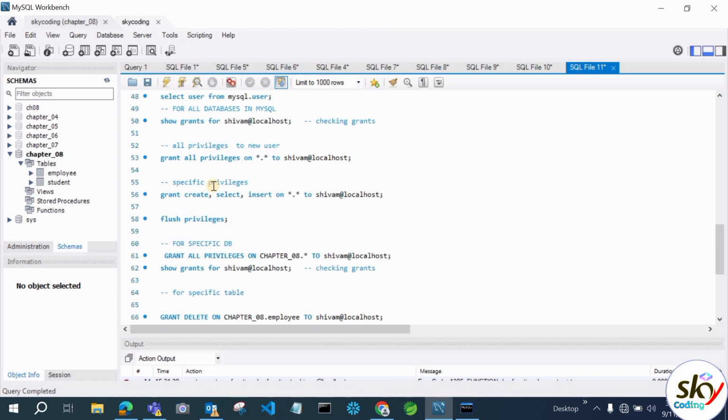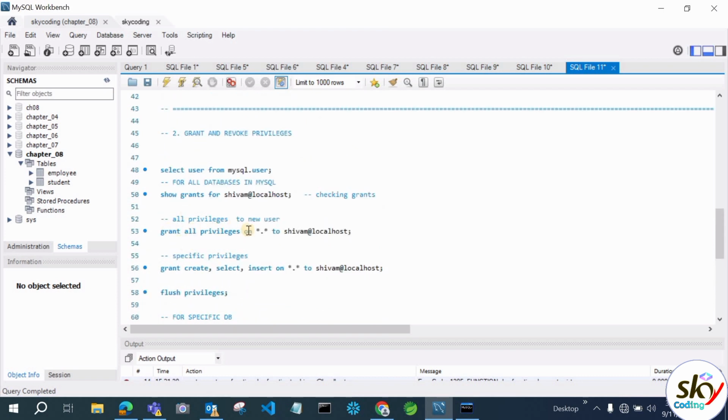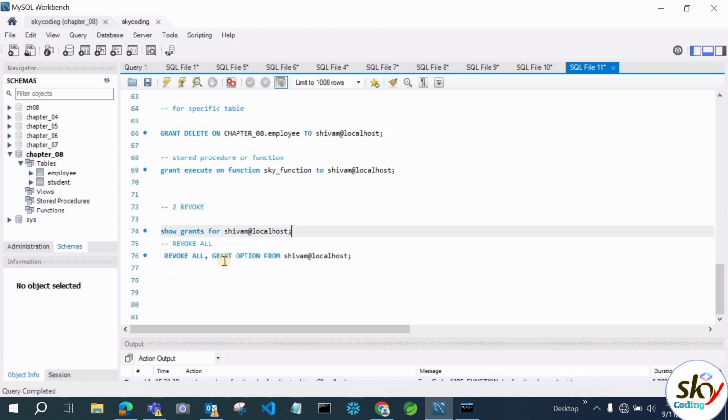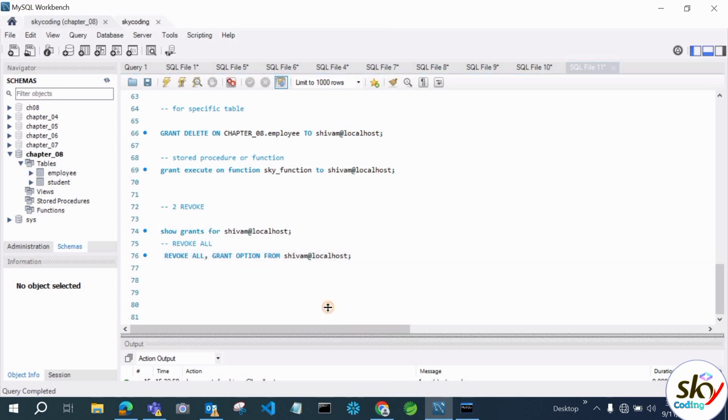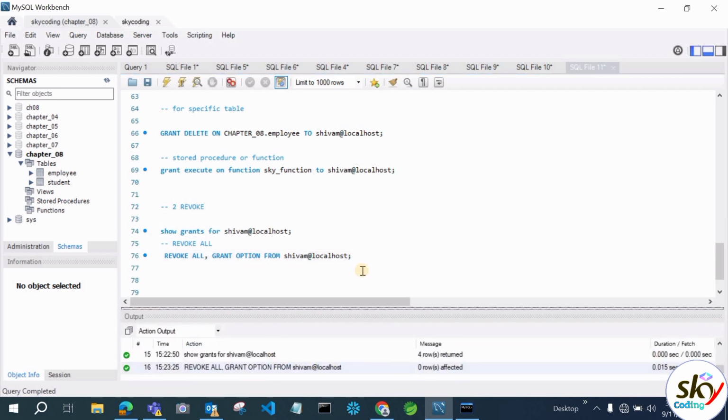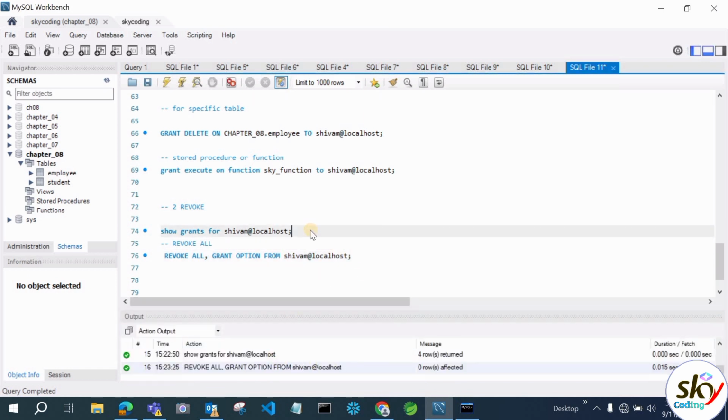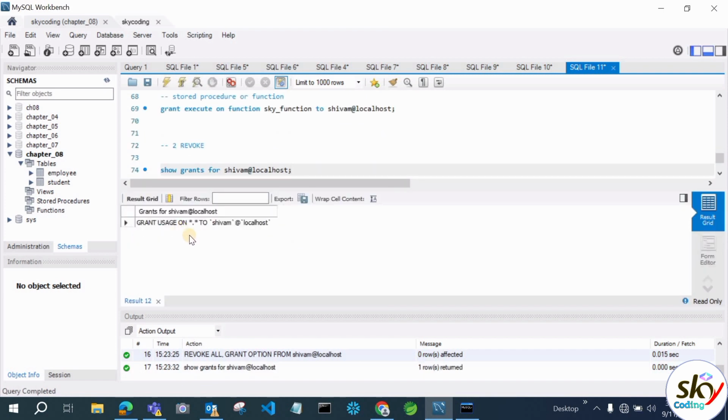Earlier we granted all the privileges to this user, and now I want to revoke all the privileges from this user. So you have to write the query like this: revoke all grant option from shivam@localhost. This is my user. You have to run this and let's see the action output. You can see it ran successfully, and now if you check here, we do not have any permissions because all of the grants are revoked.